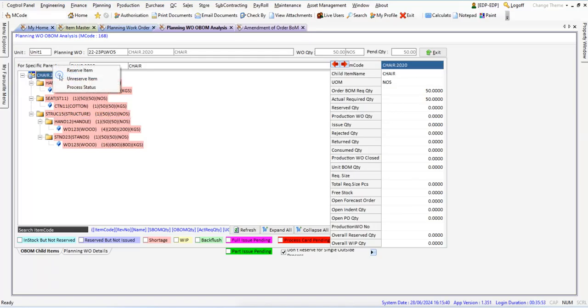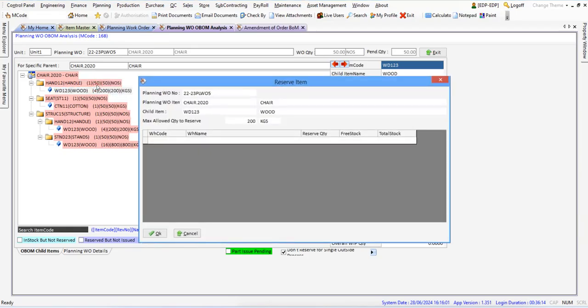And likewise you will be able to see its process status, whether it is registered or not. Here the process status is entered or not, so it is not entered. Suppose you have an unreserved item, so no, you don't have an unreserved item. And again, if you have a reserve item or not, so here you have a reserve item, you will be able to reserve up to 200 kgs.